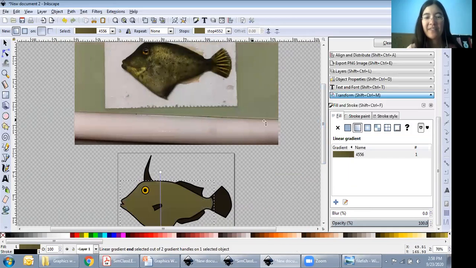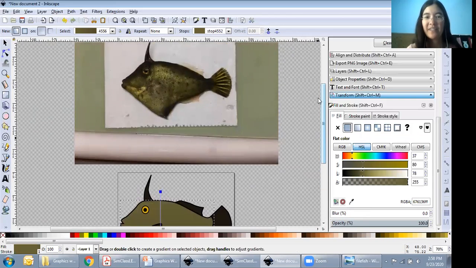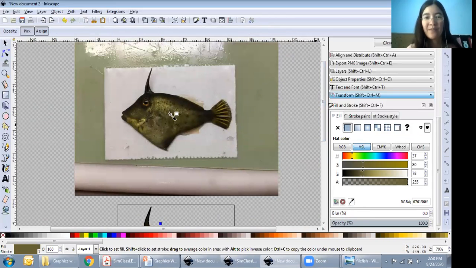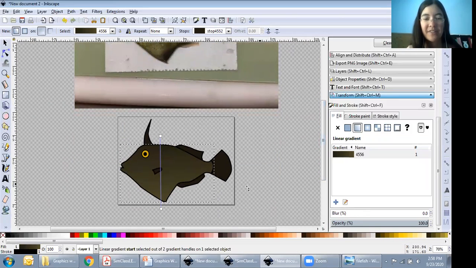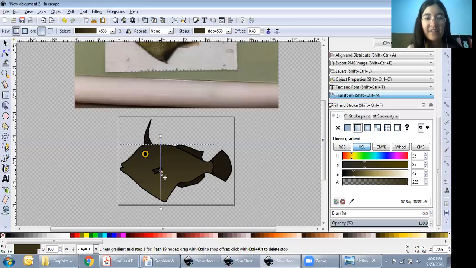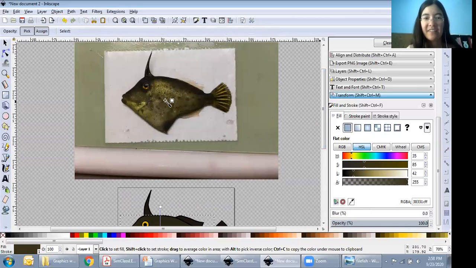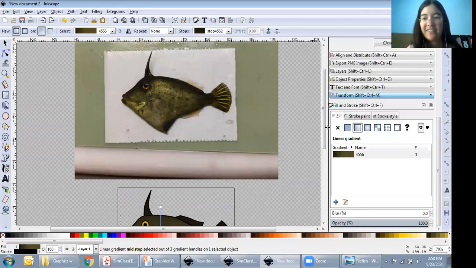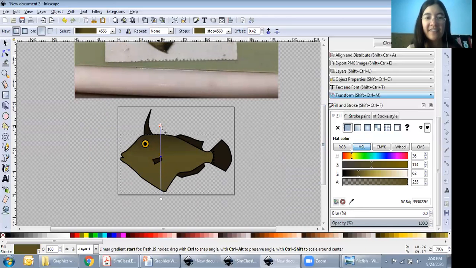I can just pick another color from the image here. And we can pick the other end and pick a different color from the image, say that one. Hopefully that gives you slightly more contrast. I think you can add another stop on the color gradient. Maybe this is a lighter green. I don't know. But you can see how it gives you a little bit more depth and makes it look a little more realistic.